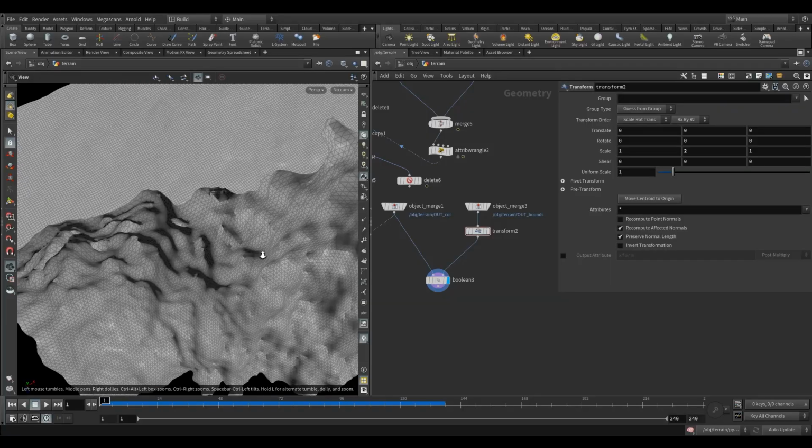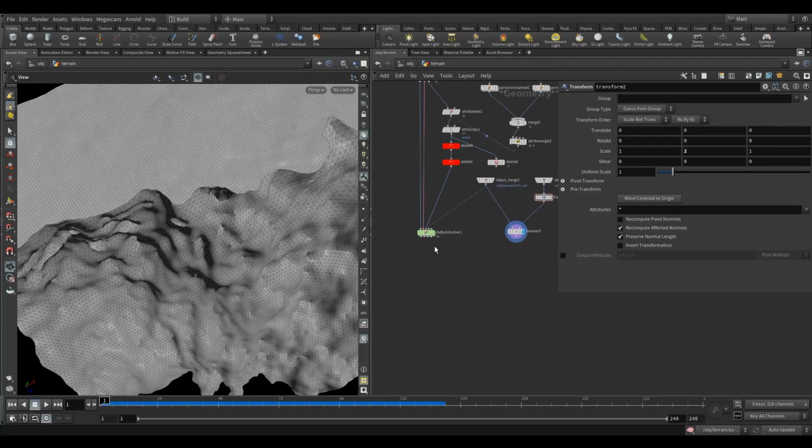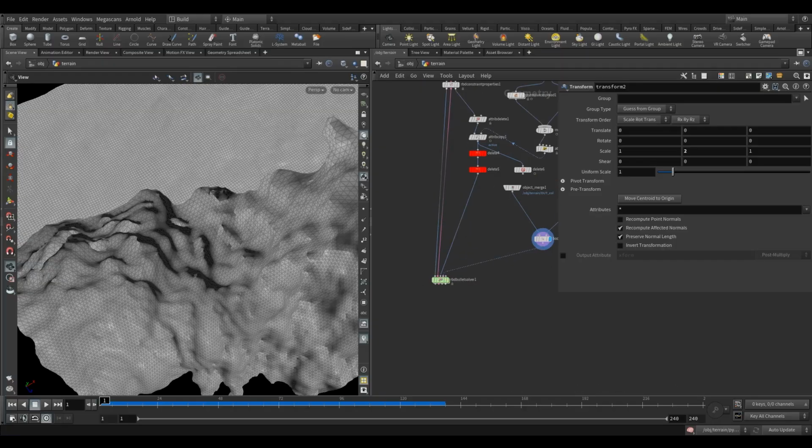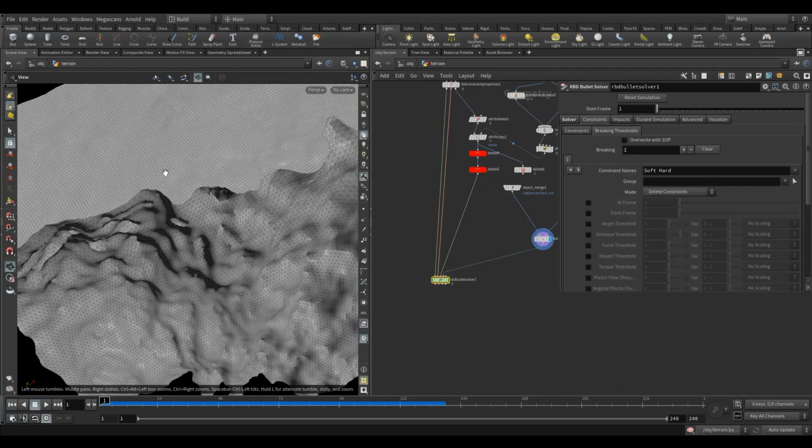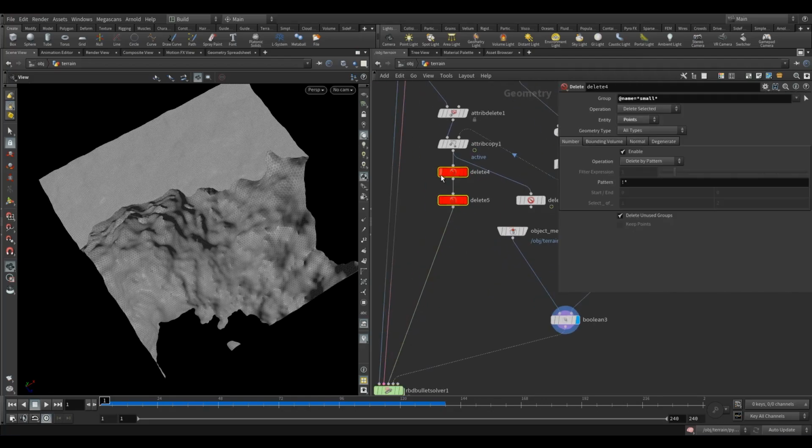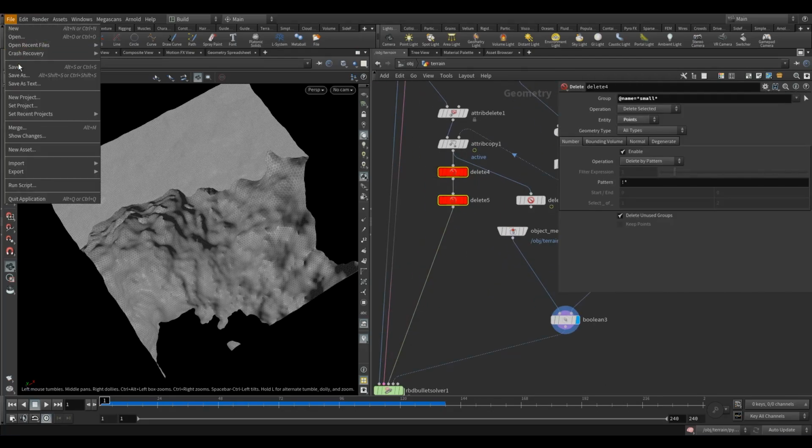with the camera kind of up here. That should look pretty cool. And then just use that as our collider. Okay, so that's pretty much it. I think we can go ahead and bypass these delete nodes. Let me save it again.